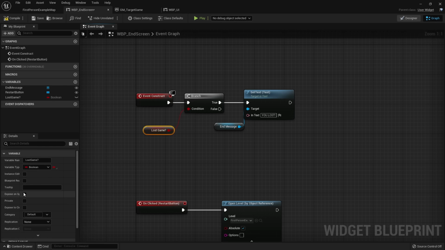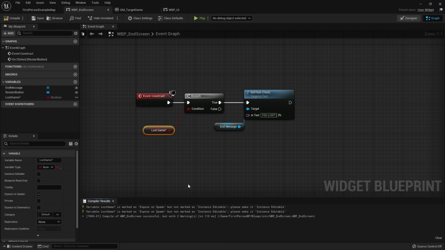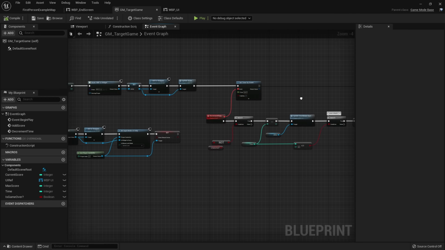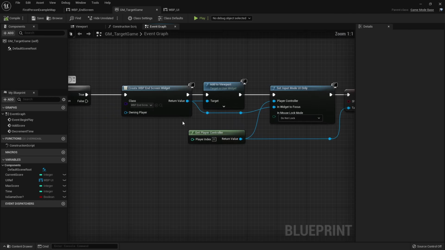Well, we could come to here, and I'm going to click on expose on spawn, save, and I believe we will get a message. It says make sure instance editable is also checked on. So I'll check right there. Let's go and compile.